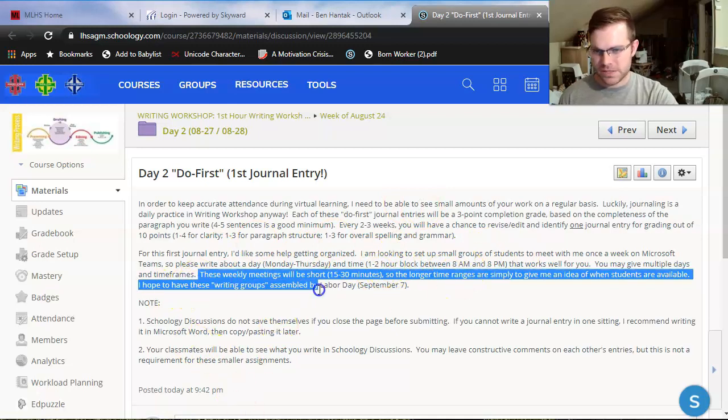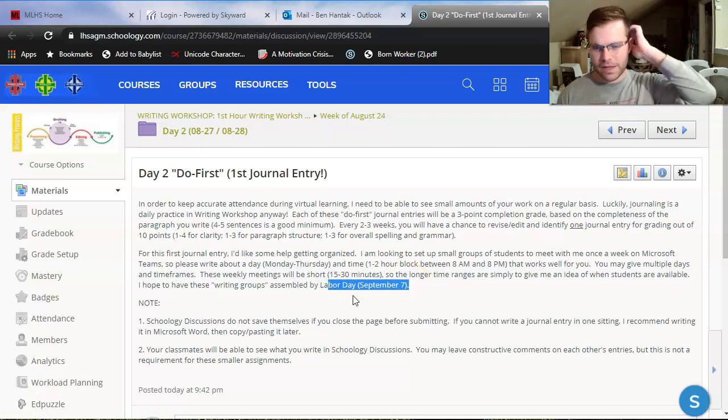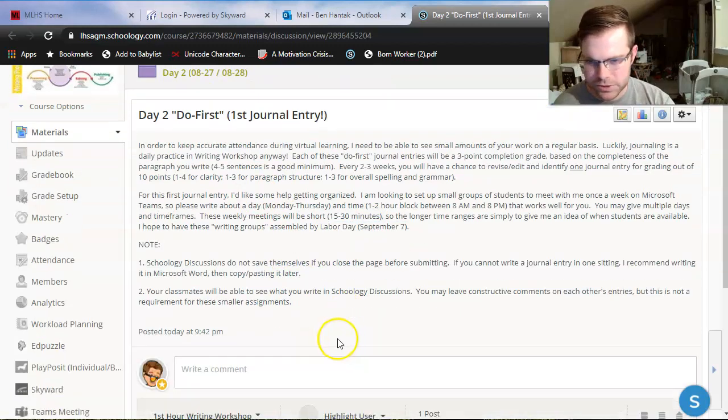I hope to have these writing groups assembled by Labor Day, which is September 7th. I'm sort of assuming at this point that we'll be still virtual by that point, but if we are back in the classroom after I get these groups set the first time, we may just need to reset them once we're back in class. Couple of notes on Schoology discussions.